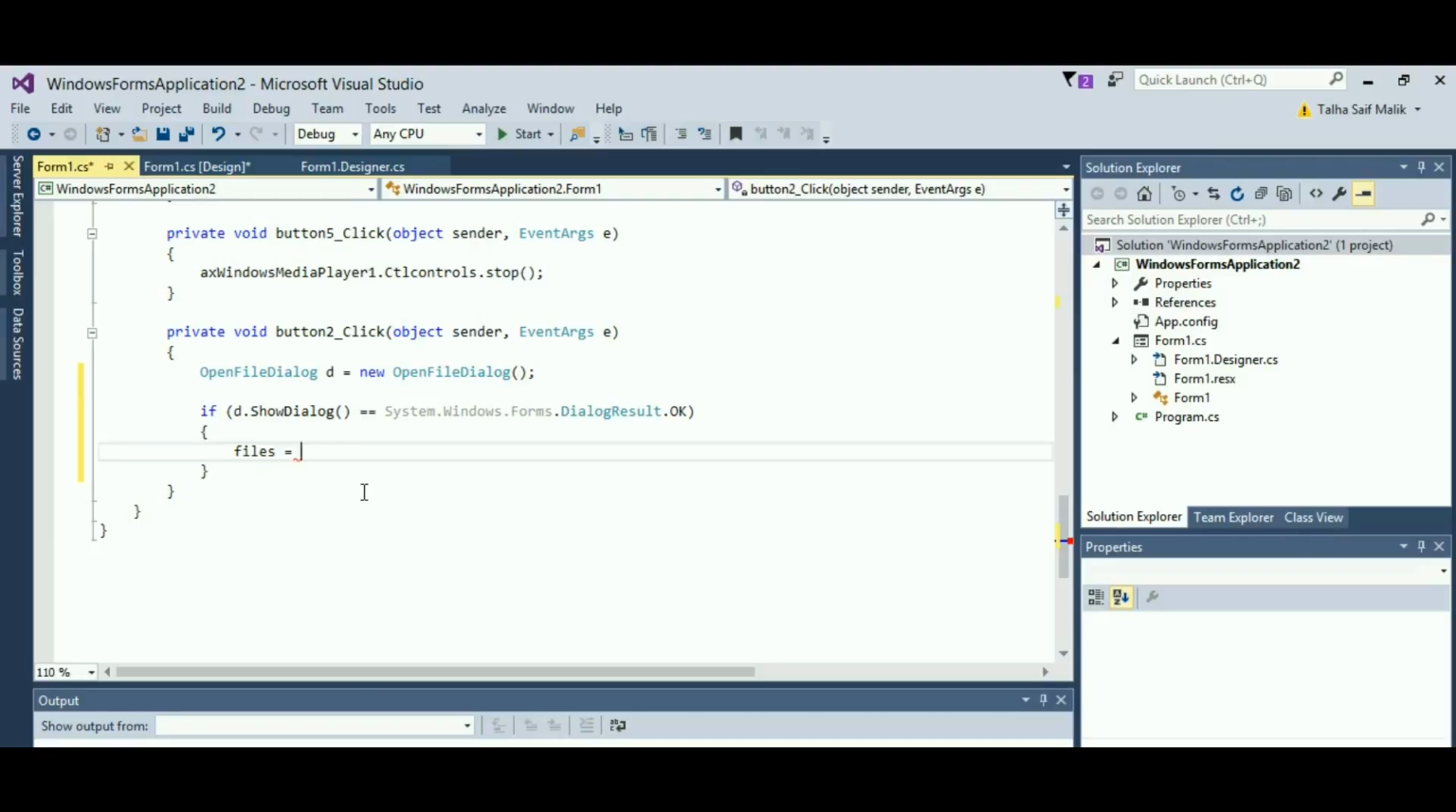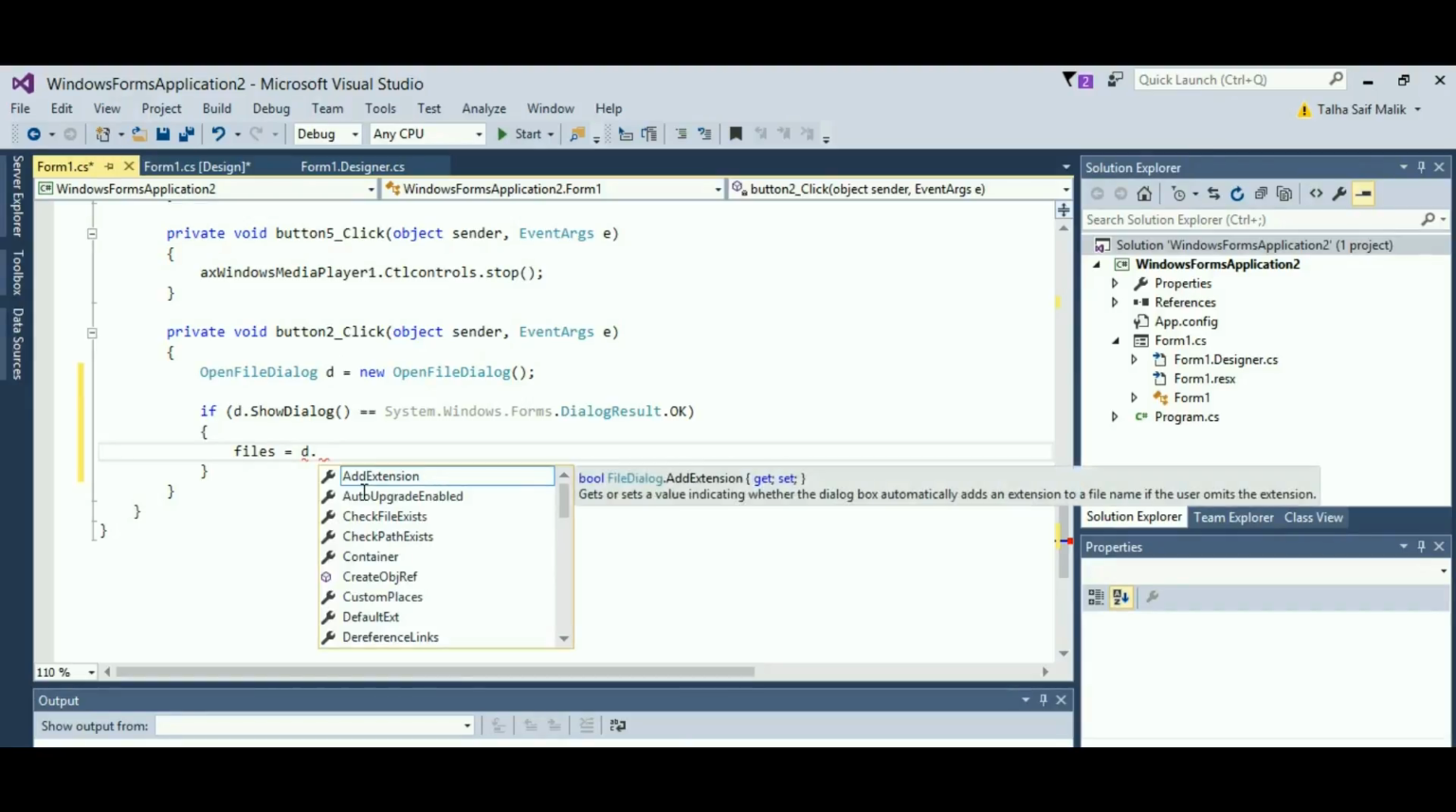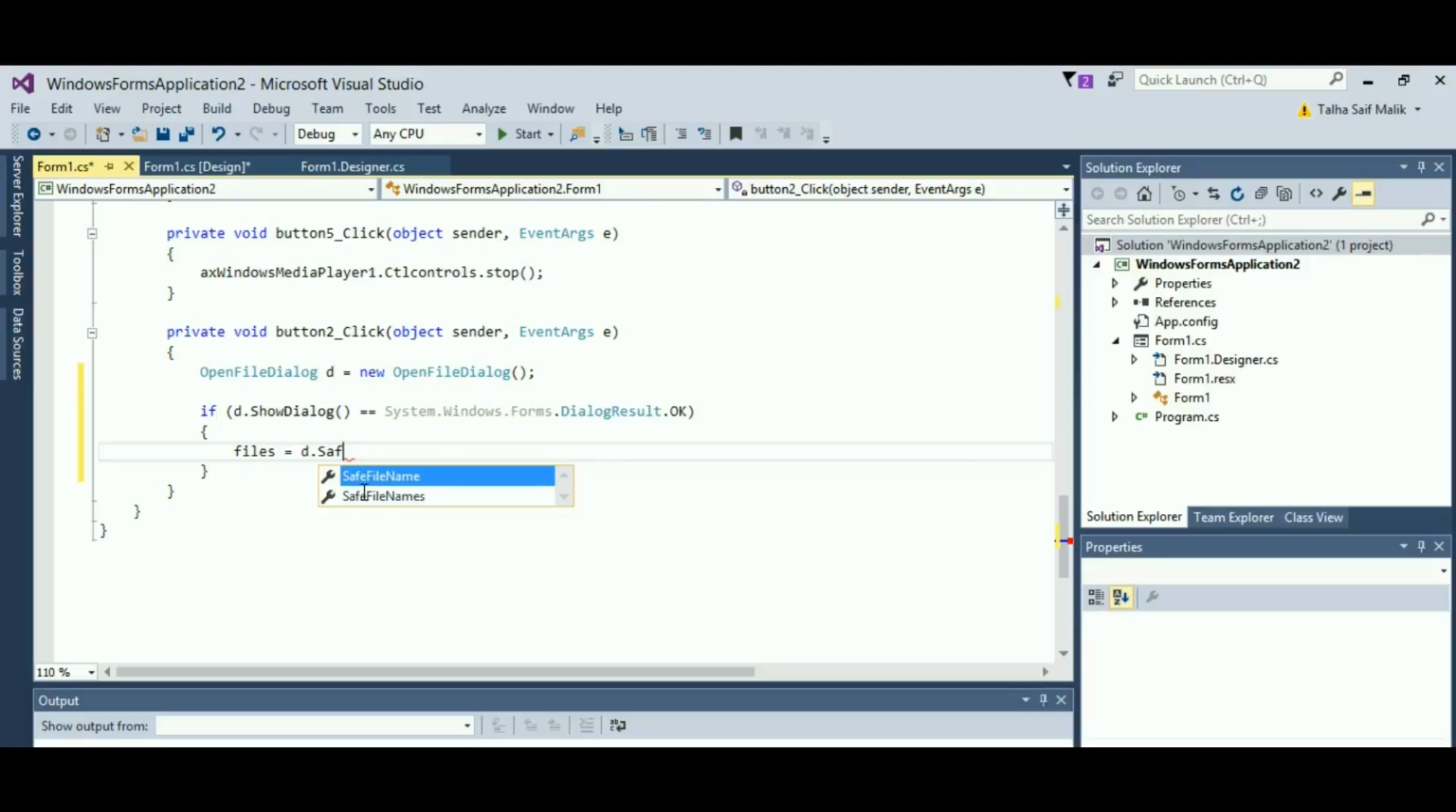So now I'll write the object name, that is d, for this specific file dialog, and here I will write save file names. I'll write names because I'm going to be storing more than one file. That's why I have taken that array, in order to store more than one. Okay, the next thing that I'm going to take is paths.